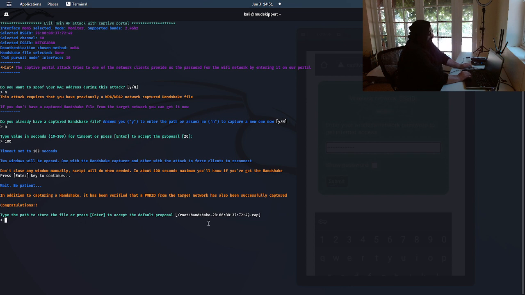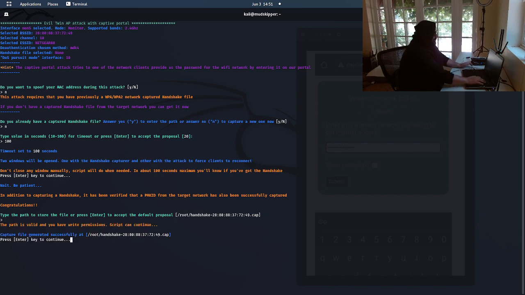file. By default, it'll choose a location for you, and it's going to name the handshake based on the MAC address of the device that it captured from. So you can just press enter, and then it's telling you that it's generated successfully. You got a handshake. That's good. We're one step further to being successful.